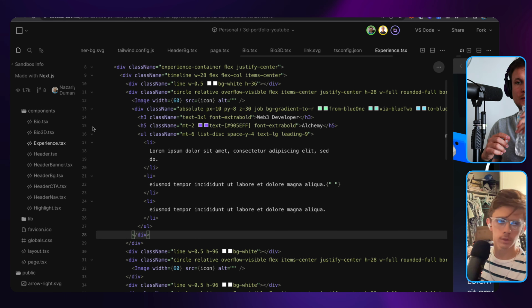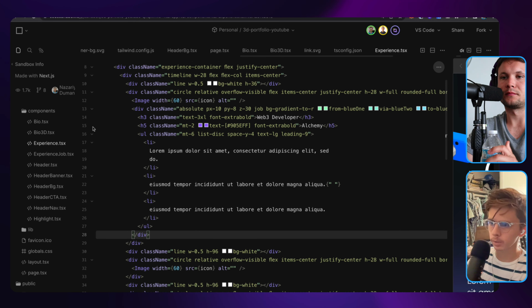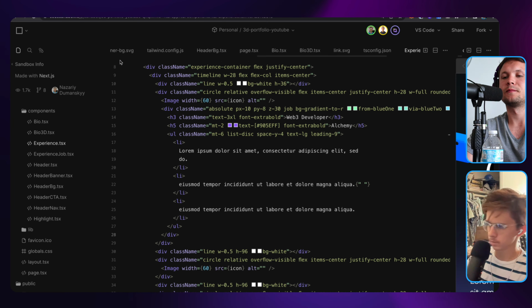So first, we'll create the ExperienceJob component. You're not going to see it just yet until I actually create it. Boom, there you go. Oh, there it is. Nice. Donezo.